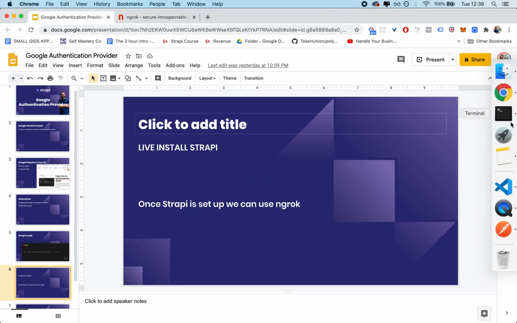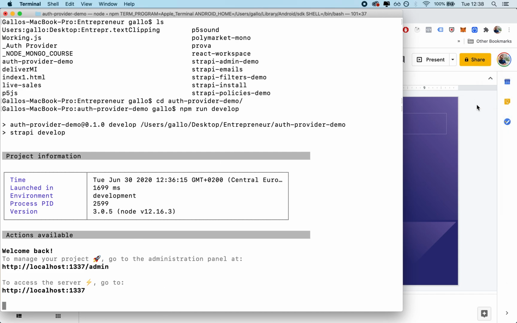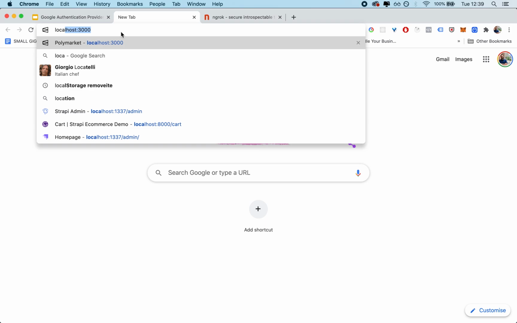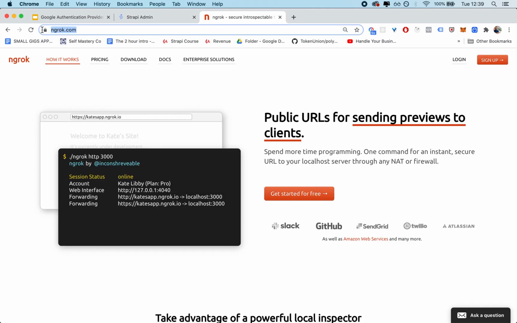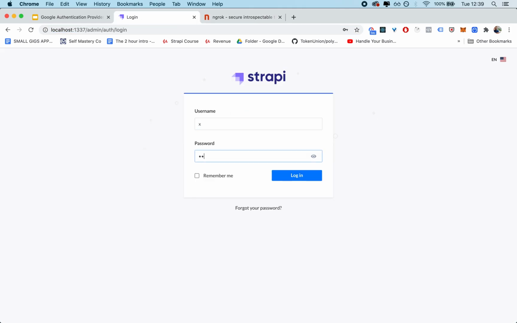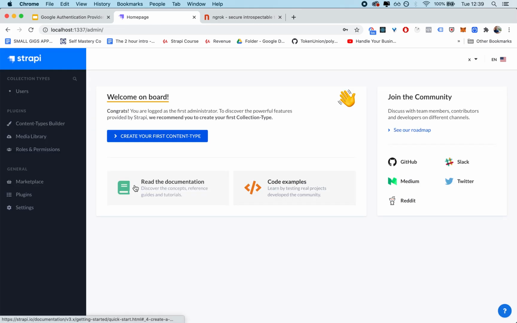So at this point, I have my local Strapi running. I'm here on localhost 1337. And I've navigated to ngrok.com. I would recommend you do the same. And again, if Strapi is open and basically works, we're good to go. There's nothing else that we're gonna need to do on the Strapi side. We just need to have an install running.